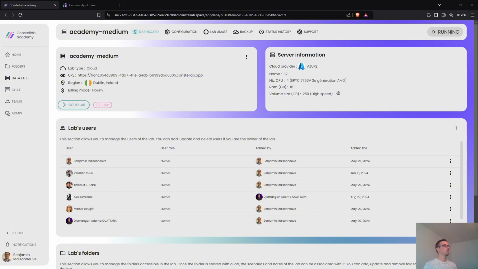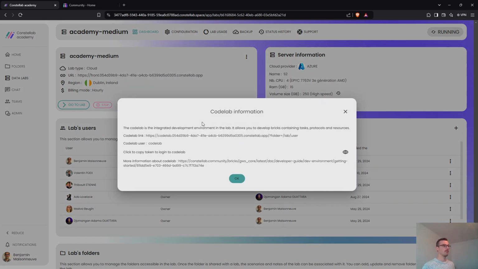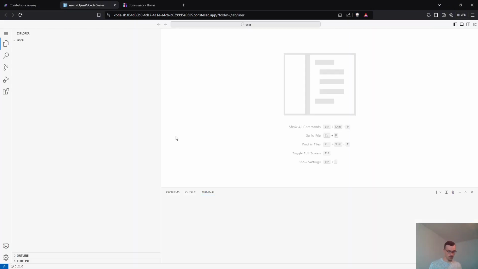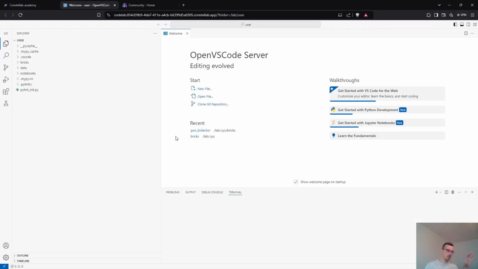So I'm connected to Constellab here, and I'm on my data lab page, and I want to connect to the Codelab, which is the dev environment. To do this, I just have to go to the dashboard, click on this dot and open the Codelab information. This is a link that explains a bit about Codelab, and you can copy the token here and open the link from there. I'm already connected, but it will ask you for a user and password. So you just say Codelab as a user and the token as a password.